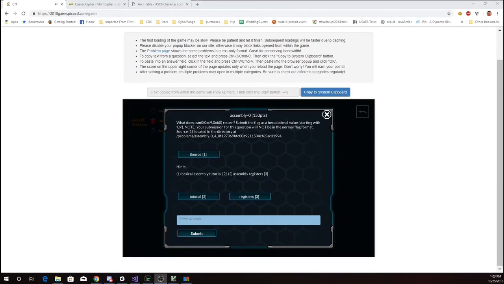This is Martin Carla with Assembly 0 from picoCTF 2018. What does ASM 0 return when passed 0xC9 and 0xB0 as parameters? Submit the flag as a hexadecimal value. This will not be in the normal flag format. And we have the source, so let's take a look at that.